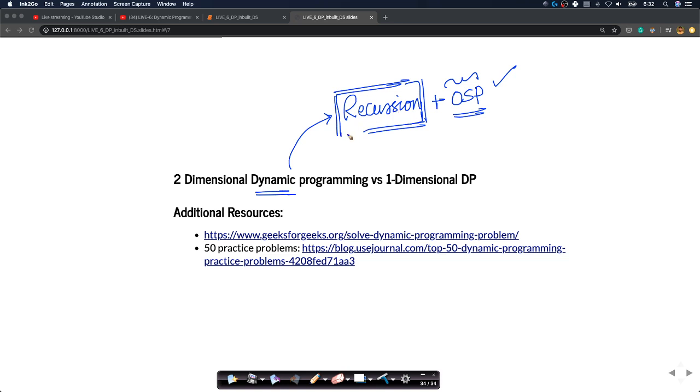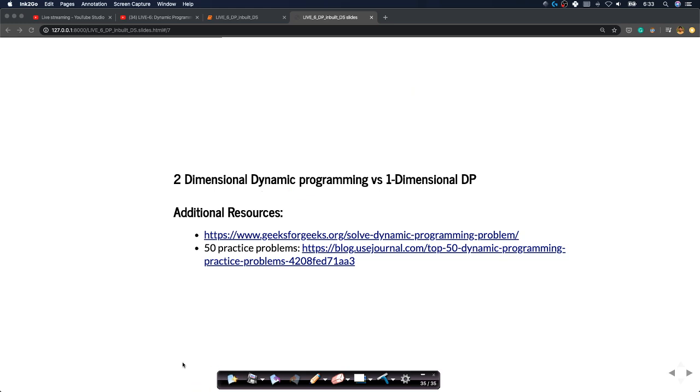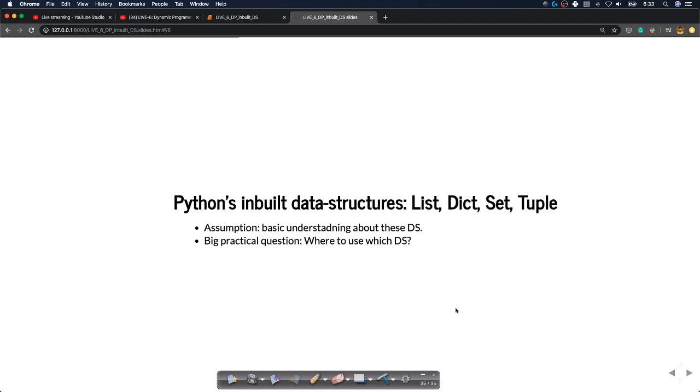That's why, even in a lot of interviews for non-CS people, especially at product-based companies, people give recursion problems to see how they're thinking from a recursion standpoint. Okay, so with that out of our way, let's go to Python's inbuilt data structures. I'm making some assumptions.